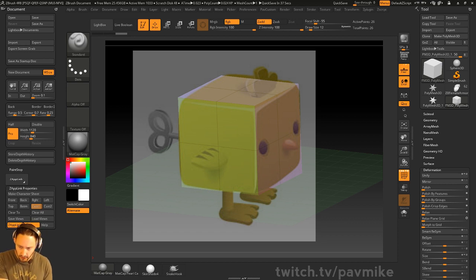So we got our cube laid out. Let's go ahead and model this thing real quick, and then we'll have a little bit of fun doing our own version here.